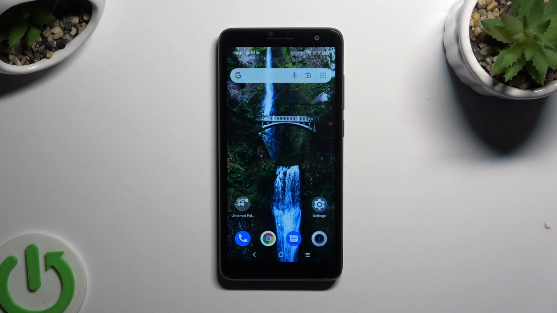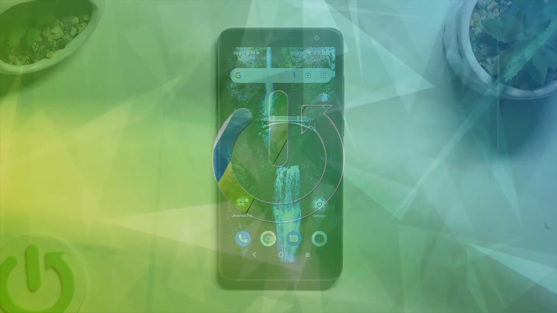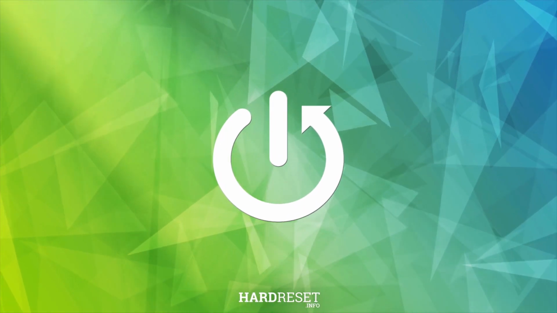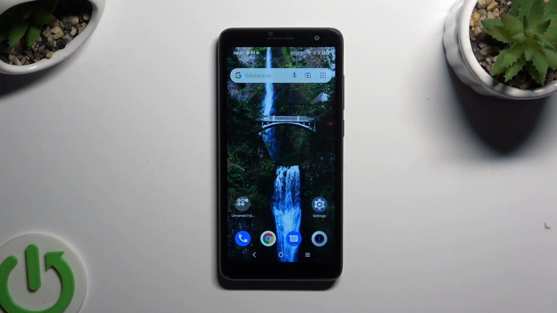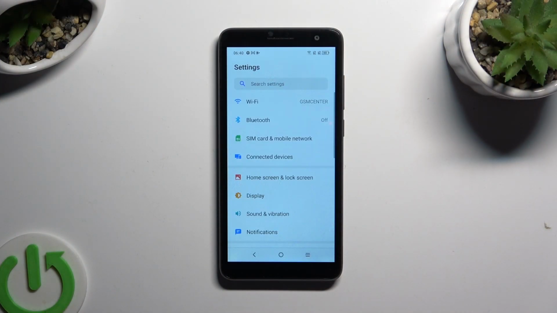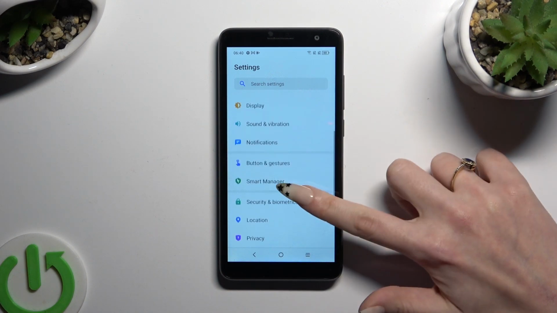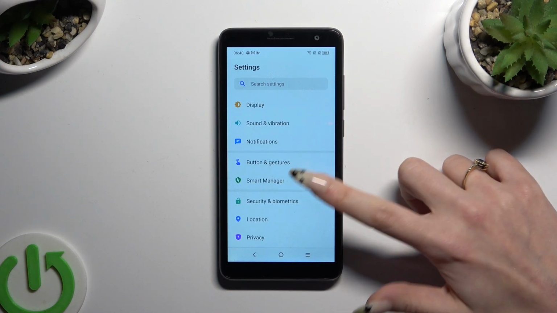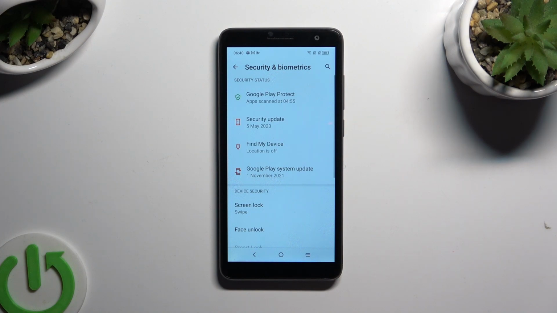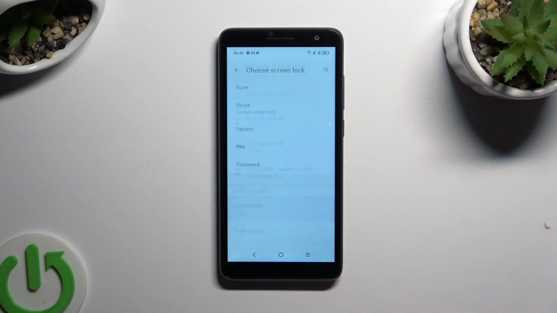In front of me is ALCATEL 1B 2022, and today I would like to show you how you can set up screen lock. Firstly, open Settings and scroll down to access Security and Biometrics. Then click on Screen Lock and pick one of those login methods: pattern, PIN or password.